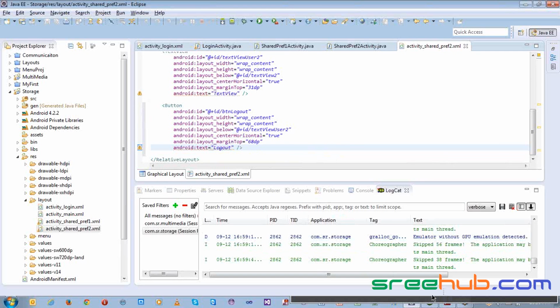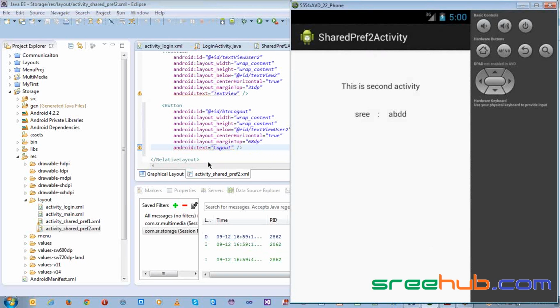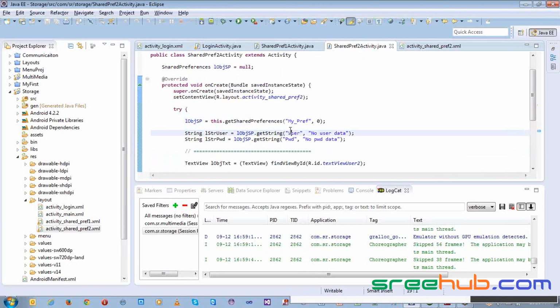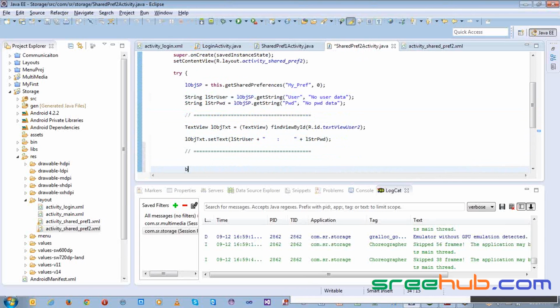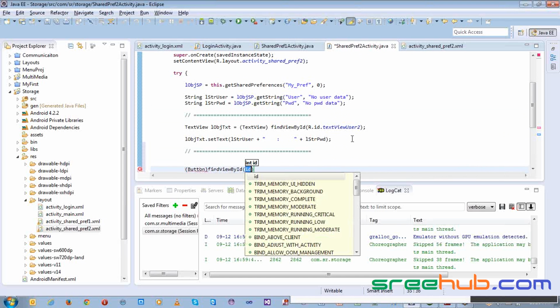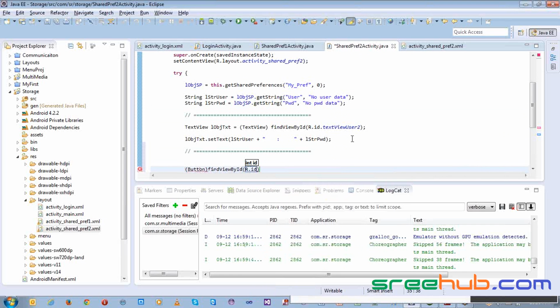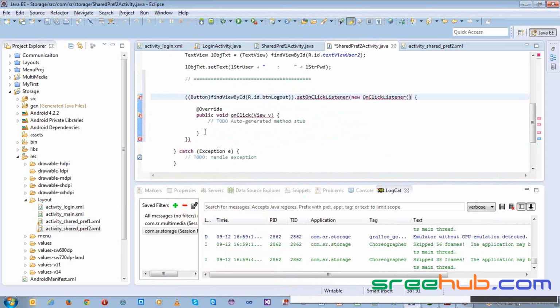You can create it in the menu, wherever you want, but I'm just showing you how you can actually move ahead with the logout. Now in this, let's say I want to use a button click, which is my Button, findViewById, R.id.btn_logout dot setOnClickListener of new OnClickListener. Let's see what we can do on click.